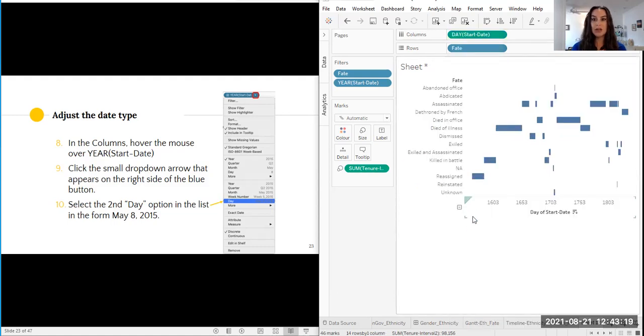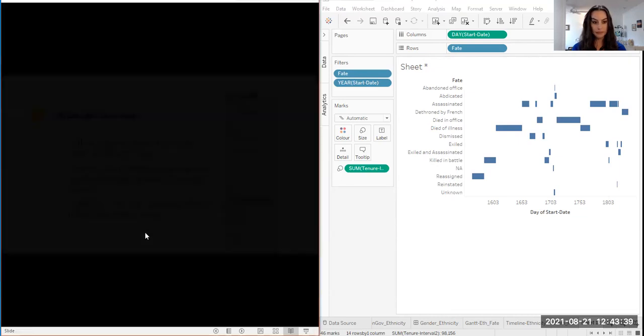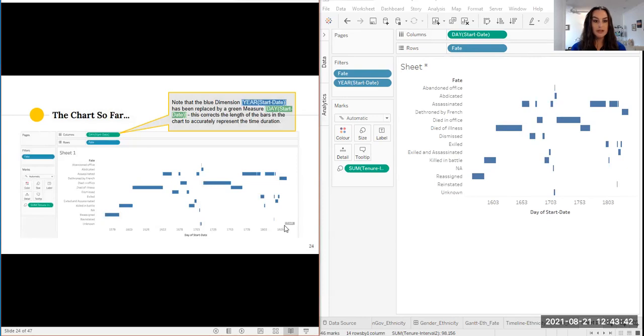Again, this is a measure. And we know it's a measure because it transforms the color of the little pill of our variable up here to green. And also note that now we've got an expanse between start and end dates. So here's where we're at so far. You can see a larger version of the chart here on the left in the slides. Note that the blue dimension of the start date has been replaced by the green measure. We just talked about that.